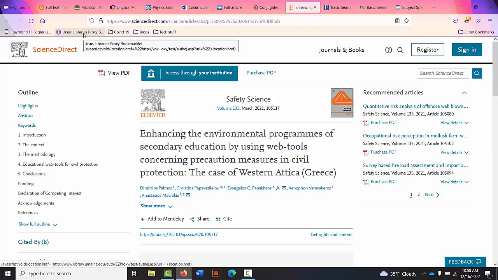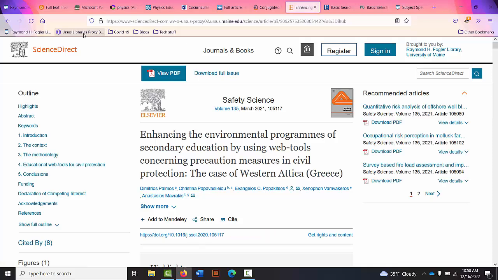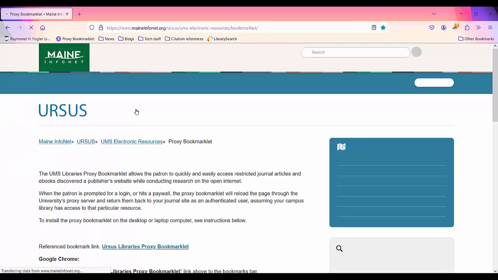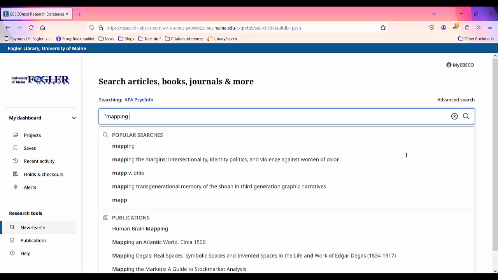The proxy bookmarklet is a library tool that you or your students can save in your browser the same way you would save a bookmarked web page. When you reach an article that Fogler Library subscribes to behind a paywall, simply click on the proxy bookmarklet and it will tell the database that you're affiliated with the University of Maine and should have full text access. You can set up the proxy bookmarklet within your browser by visiting Maine InfoNet's proxy bookmarklet website.